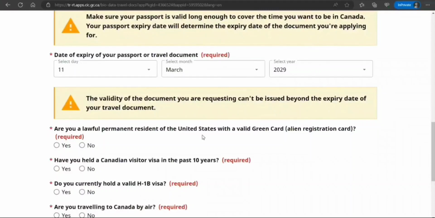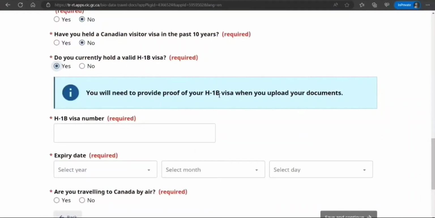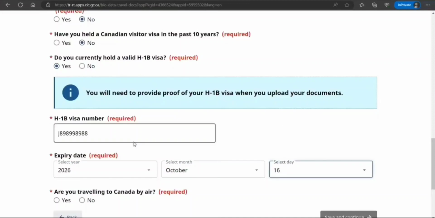Are you a lawful permanent resident of the USA with a valid green card? I select no. Have you held a Canadian visitor visa in the past 10 years? No. Do you currently hold a valid H1B visa? I select yes. You will need to provide proof of your H1B visa. I'm going to enter sample numbers. Not sure it will be accepted. Expiry date, let's say it's expiring in 2026. Just sample, guys. You need to check your documents and fill accordingly.